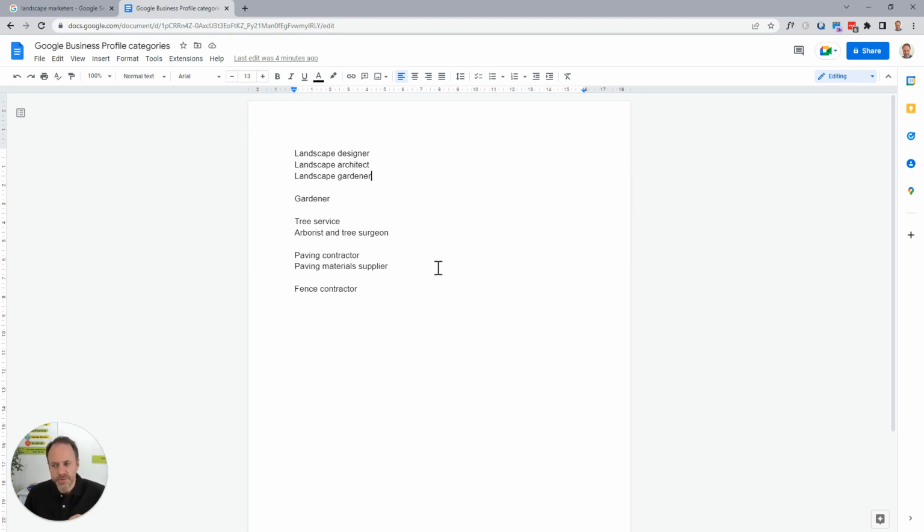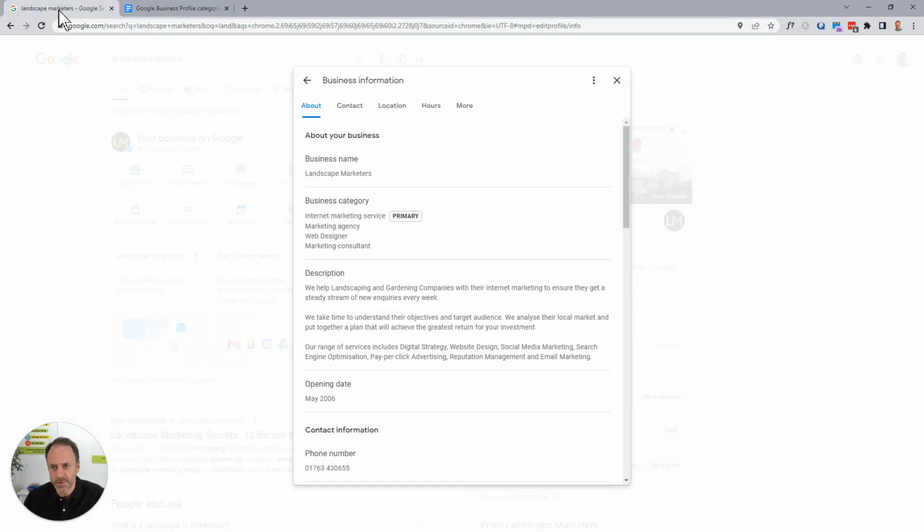So what you would do is pick out the one that was really your primary service and make that your primary category. And then let's say, for example, it's landscape designer, that becomes your primary category. And then you can add on some additional ones for the other services you do. So let's say you're doing tree services, those two can go in. You do paving, you do fencing, you also just do regular gardening. All those bits can go on as well as additional categories. So you end up with a bit of a list here.